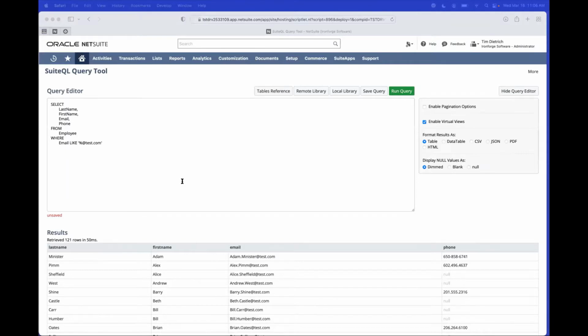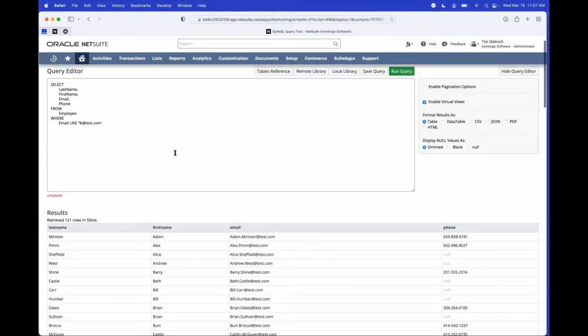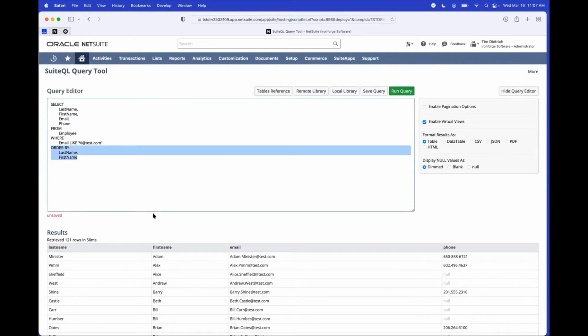But let's suppose that now my next request is, this is great, but they're not in any particular order. The employees are just probably being returned in the order that they were created. And so if I change the query just a little bit and basically tell NetSuite, this time I want the employees returned and sorted by last name and first name.